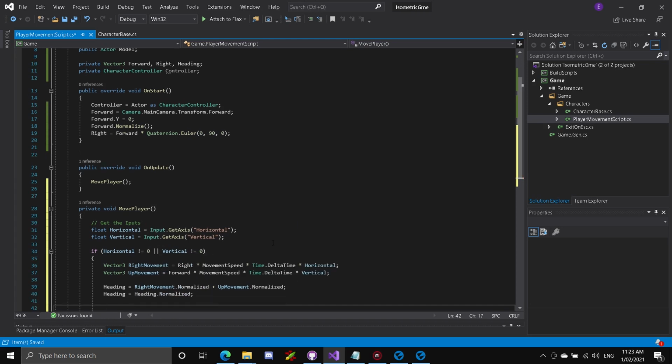Now all we've got to do is apply this to the controller. So we're going to go controller, I want you to move, and I want you to move based on the way you're facing, the heading, plus how much you should be applying to your right movement, so your speed, plus the up movement. And then, at the same time, I'm going to get the gravity.